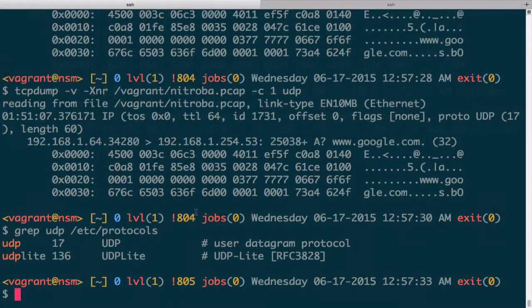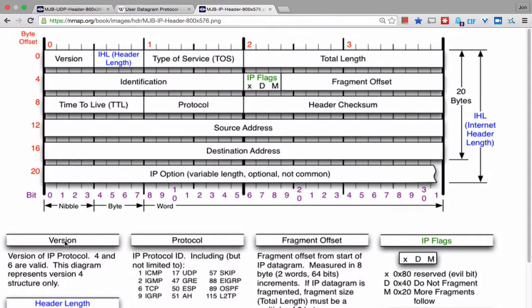Where in the IP header is this 17 value located? So let's quickly go over to the IP header diagram, and you can see that all these headers start with a byte offset of 0. So we'll go down to 8. And that's the time to live field. You can see 9 right here, the 9th byte, which is where this would be. This is actually where the protocol field begins.